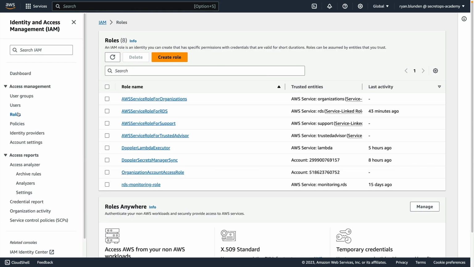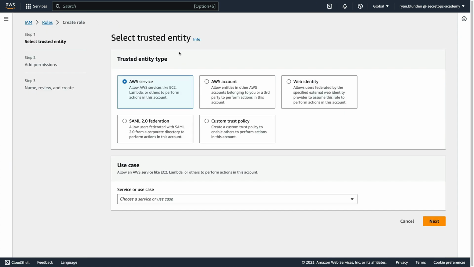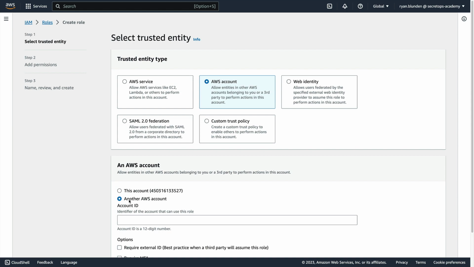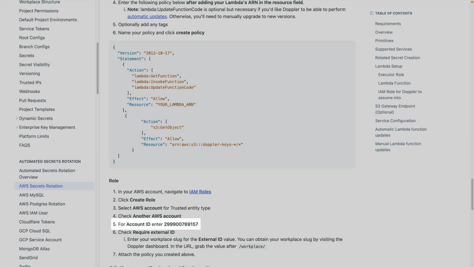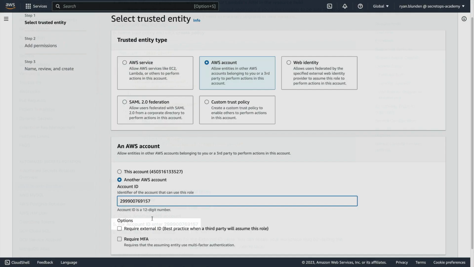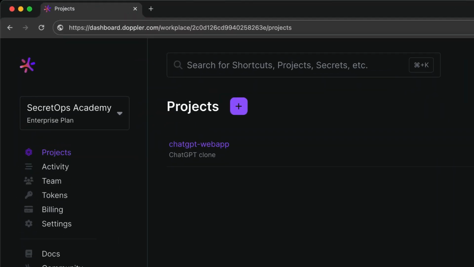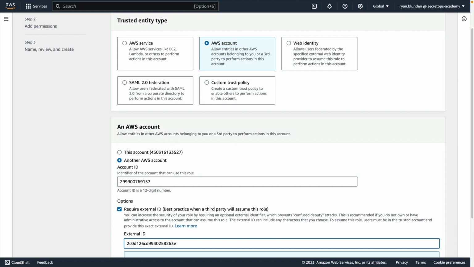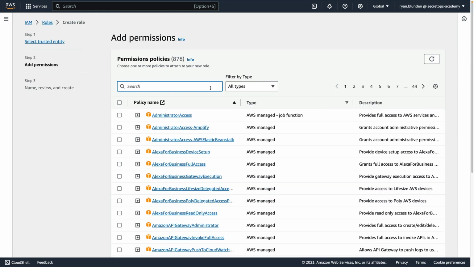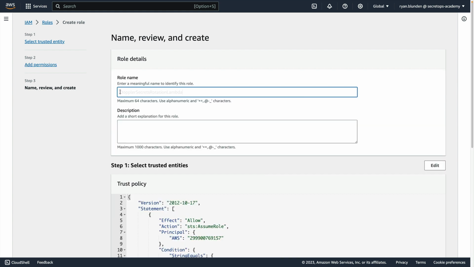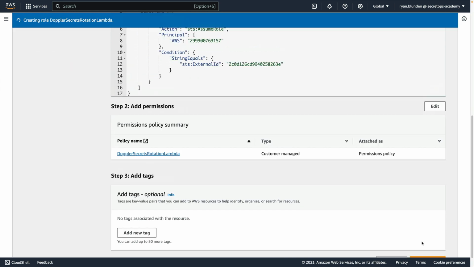Then click Roles and Create Role. Select AWS account, check another AWS account, and paste in Doppler's account ID, which is found in the documentation. Check Require External ID, then paste in your Doppler Workplace slug, which is the value after Workplace in the dashboard URL. Then click Next. Attach the custom Doppler policy, click Next, name the role, and click Create Role.